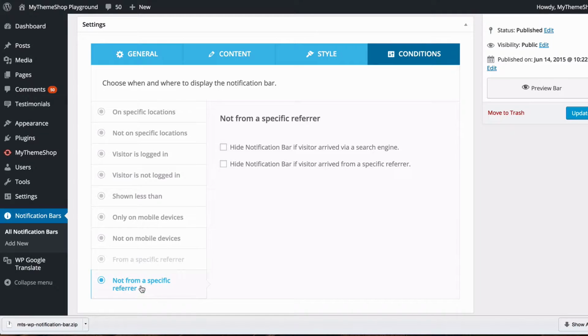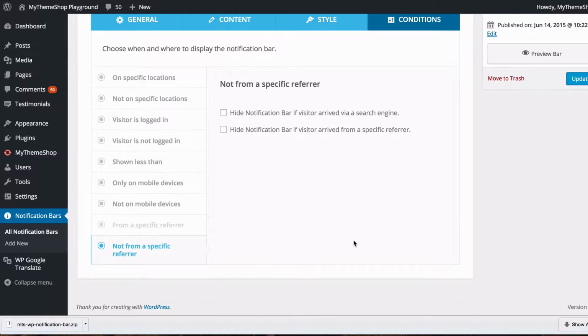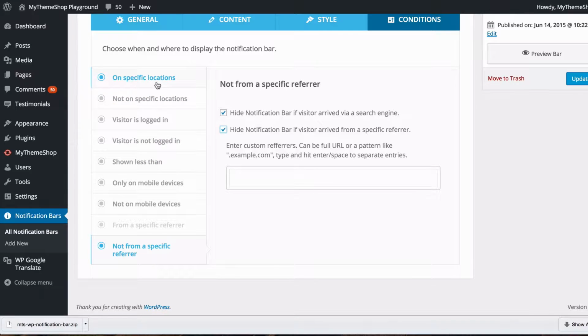You can also use the final option to show or hide the notification bar if they're not from a specific referrer. So if they're not from a search engine or not from a specific URL, which can be any URL that you want to enter there. And you can also add multiple there just by clicking enter after you've added the URL. As well as all that, you can also stack conditions in order to create some really advanced complex conditions, which will add advanced targeting for where the notification bar is showing on your site.